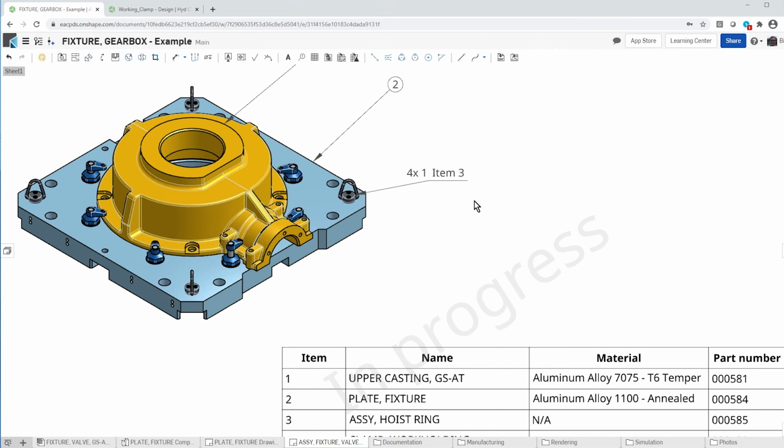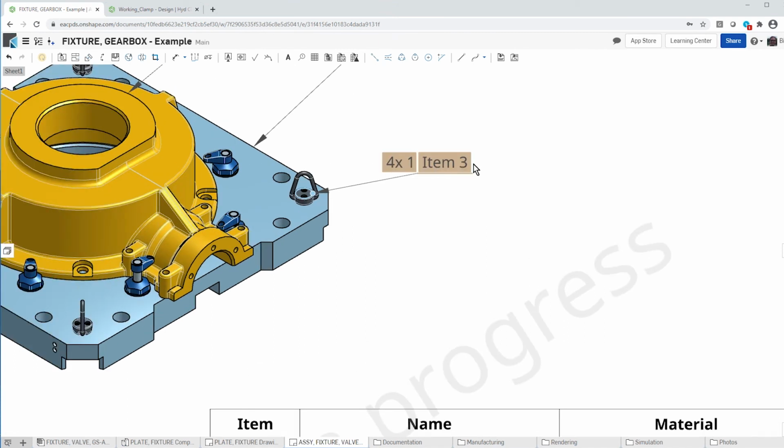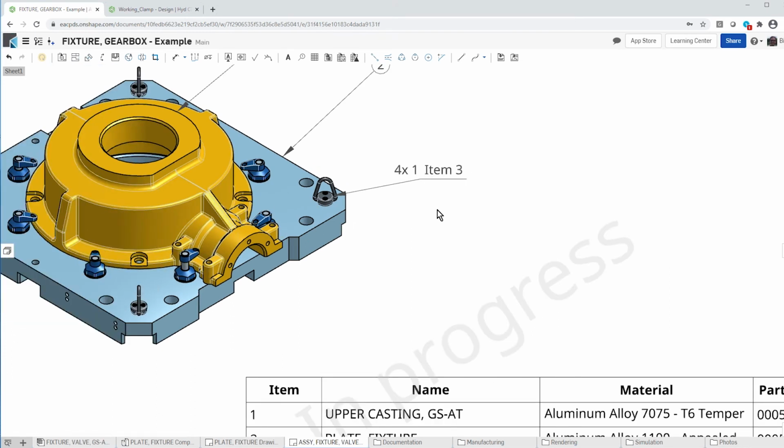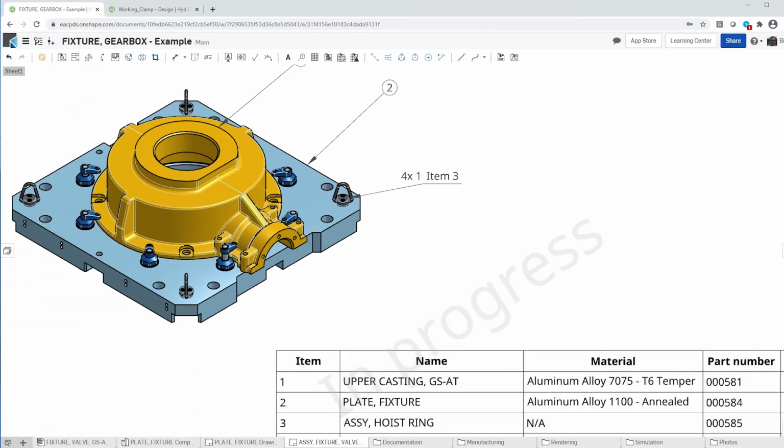So again, we can customize this. The reason I typed in the word item is because there'd just be a number 3 over here, and it wouldn't necessarily be obvious that it's referring to item number 3 over here. So let's go over and create another callout. In this case, we've got the quantity here. Maybe I want to add something down below. So I'm going to go down here and say, let's add the part number as well.